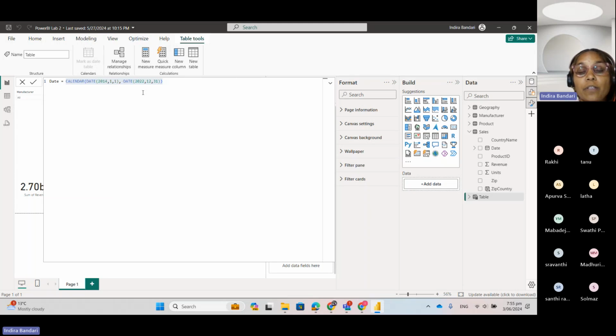It's similar to Excel. If we say sum of something, then it will give you the sum of those particular values, right? What this is doing is we are using the calendar function. Calendar function requires two arguments, the start date and the end date, which are separated by a comma. Whenever you use calendar function, you need to pass a start date and an end date. That's exactly what we are doing.